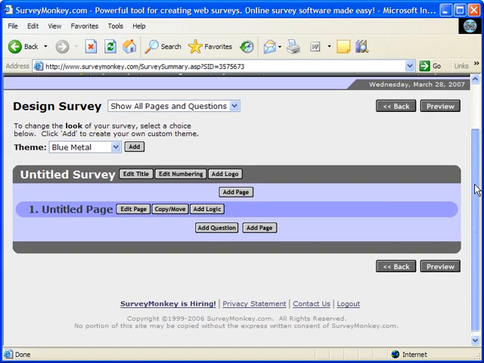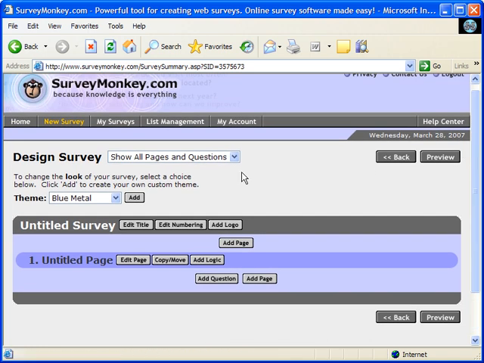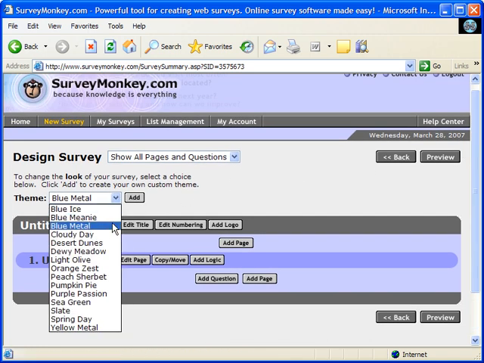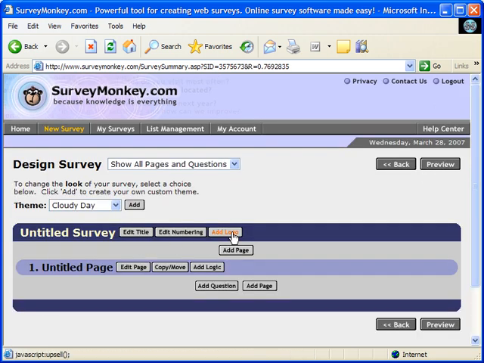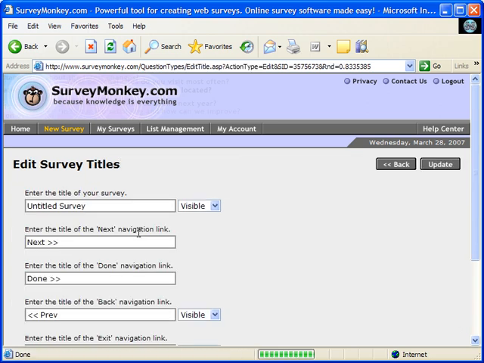First thing you can do when you are designing your survey is change the colour scheme. Next to themes, you click on the drop down box, there's loads to choose from, choose the one that you want. You're also going to change the name of your survey by clicking on Edit Title, and give your survey a sensible name. Best to include your name at this stage.